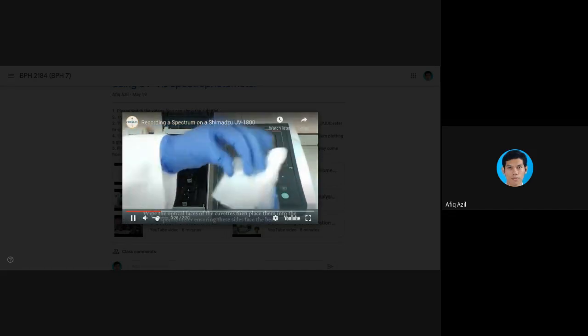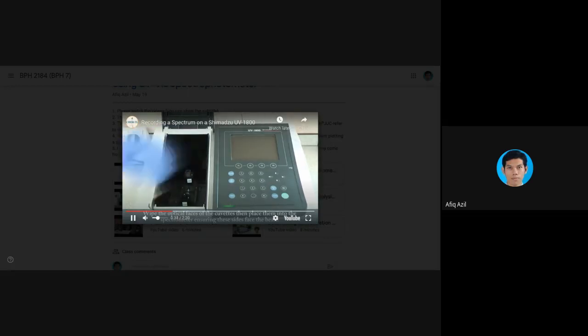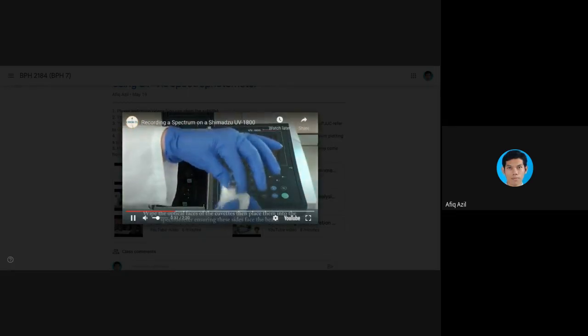Based on this video, the light will normally pass in this particular instrument from the right hand side to the left. So you have to place the cuvette properly so the light can pass through. So wipe and then place. He is only wiping the transparent side. So that is the transparent side.